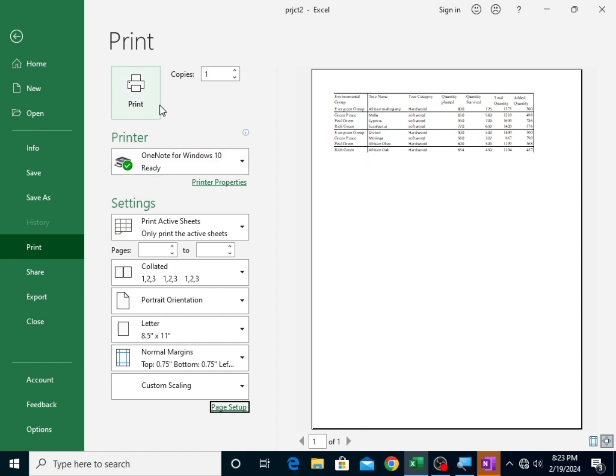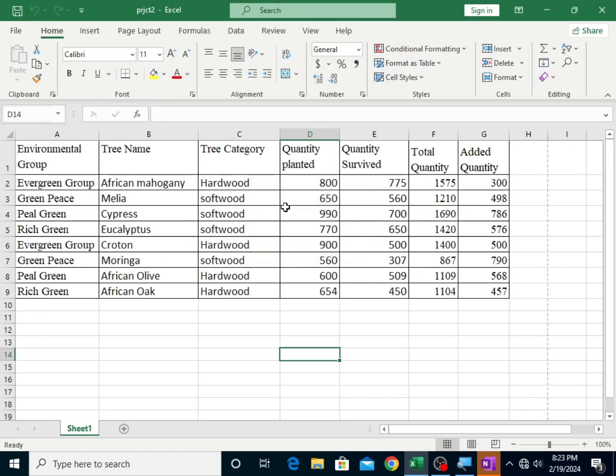Microsoft Excel. So you can now go ahead and print, and the whole document will be produced with the whole data covered.